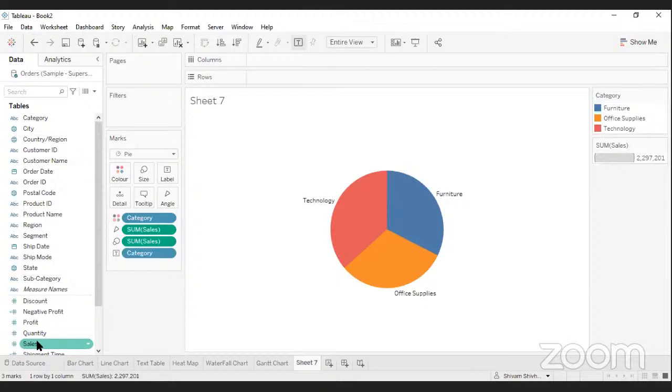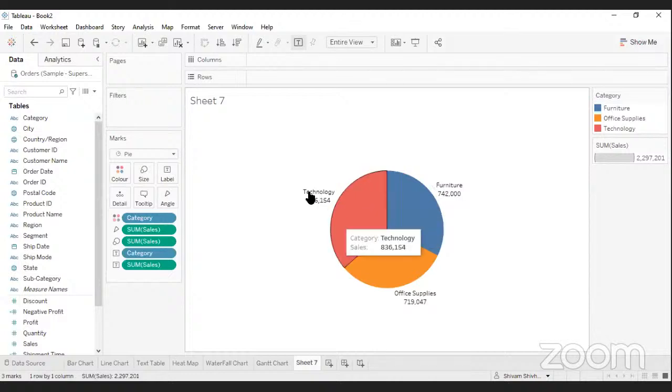Since we calculated based on the sales, just simply drag the sales onto the label. The same thing I saw when I hover is now represented. A pie chart can be divided into many parts. So this is basically representing the data in the form of a pie chart.